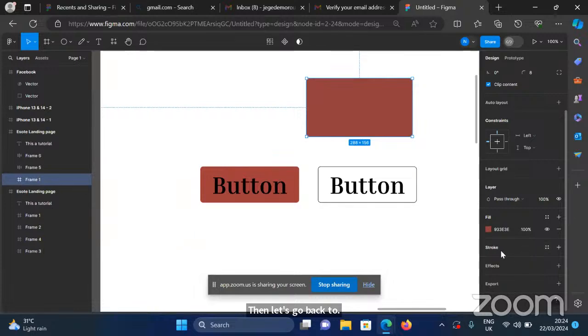The stroke, I've talked about this. Even when you are creating style guides, you also have to create button components. Then in here, you can also export your design to your device, for example.